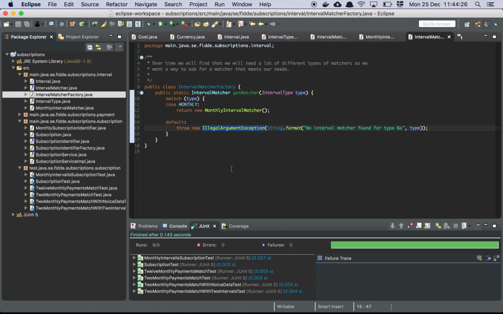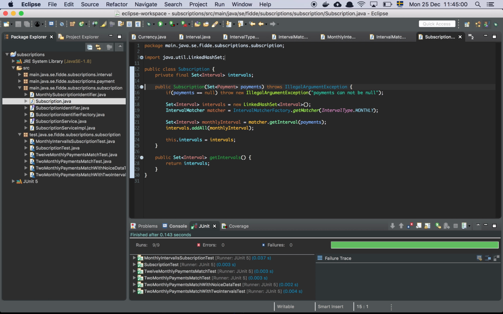Let's take a look at our subscription. A subscription is a very simple object right now because we haven't added any more metadata to our system, but we want to keep it simple for now. So it's just a set of intervals, and you give it a set of payments, and it's going to check if the payments are null and throw an error if they are. Then it creates a linked set of intervals, which is what we're going to instantiate. It gets an interval matcher of some sort, and right now we only have one matcher, which is going to be the monthly matcher.